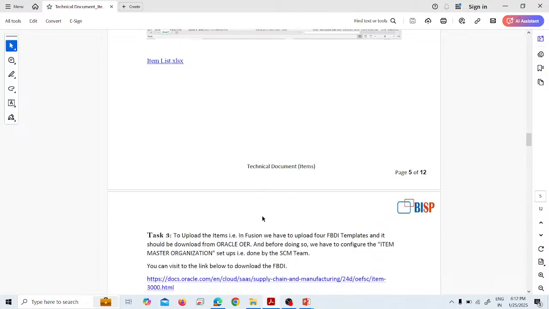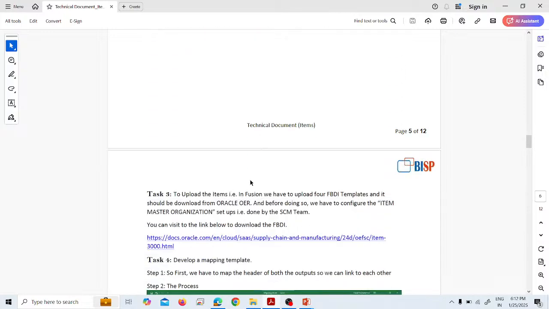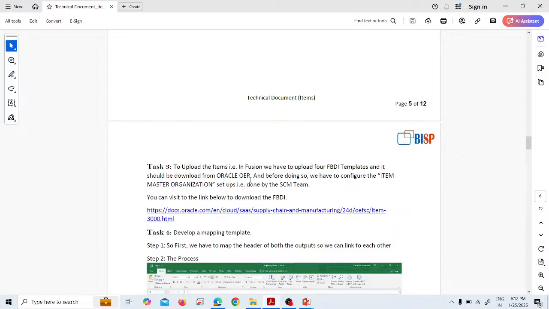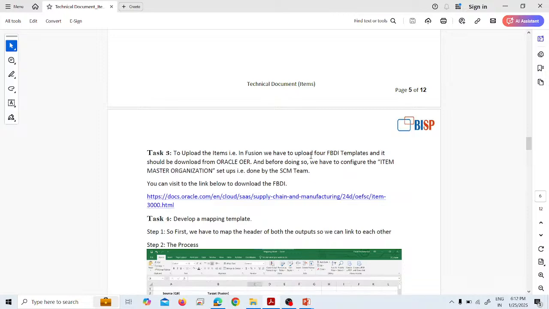Okay, so after that we will upload the items in Fusion. That is, first we have to download the FBDI templates. As you can see, in Fusion we have to upload 4 FBDI templates. If some of you are working in Oracle Fusion as a functional consultant, you will know that there are 4 templates for the inventory uploading that can be downloaded. Here I am already showing you the link where it can be downloaded from OER.